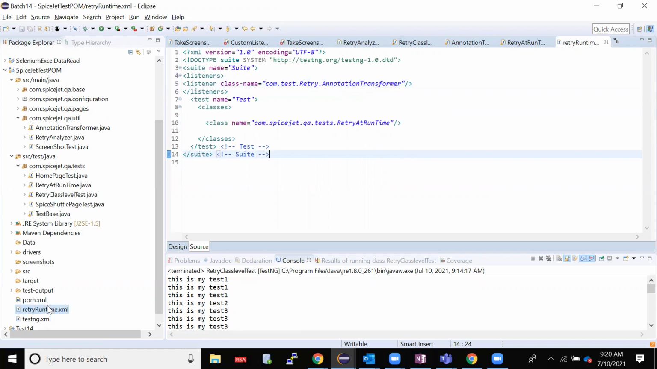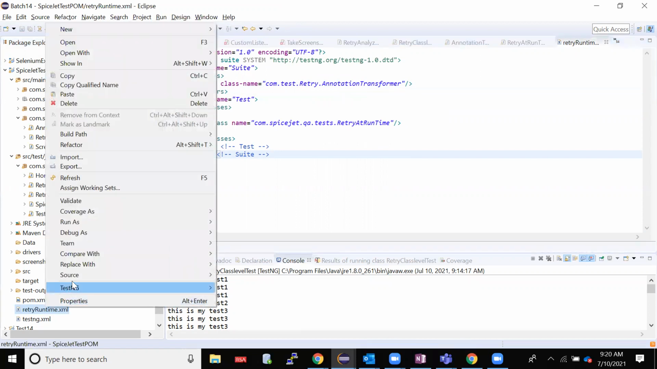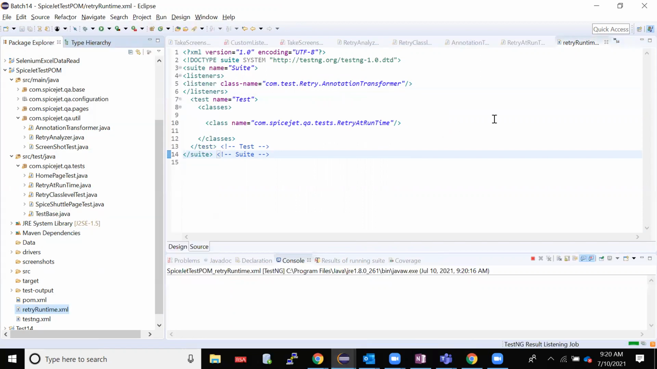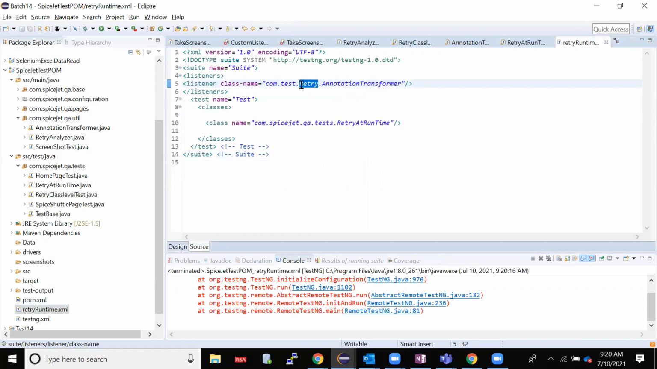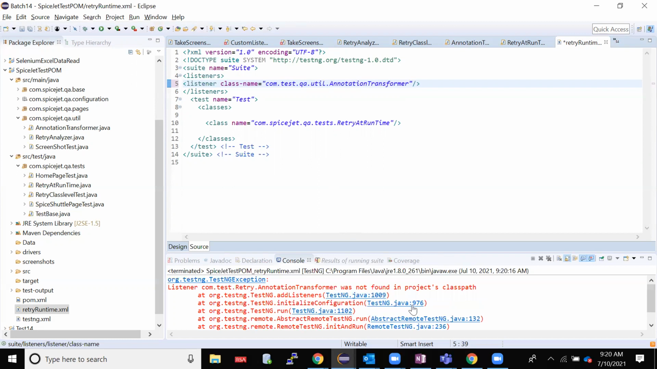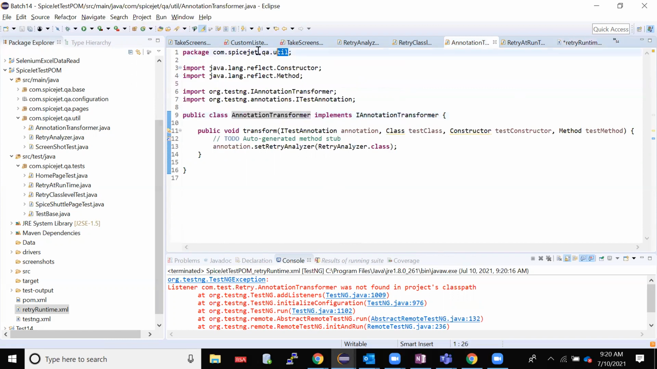Now I'll execute this. Run as. The package name is not the same, com.test.retry. Okay, com.test.util, I think, no, qa.util. If your mapping is wrong, you will always get an error. It is com.spicejet.qa.util. But we'll copy it from here, so nothing goes wrong.